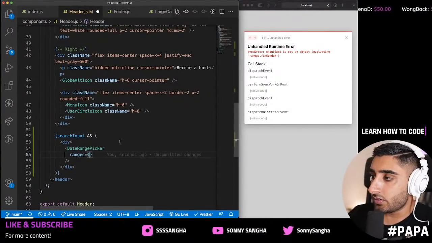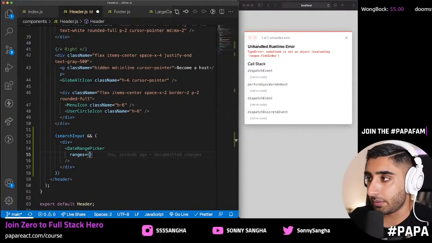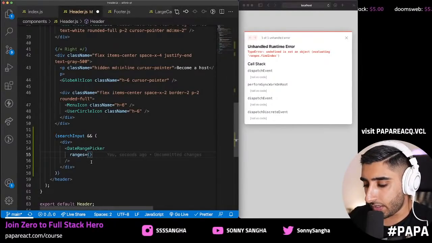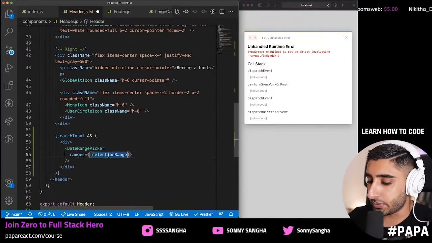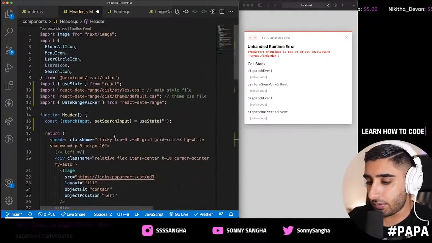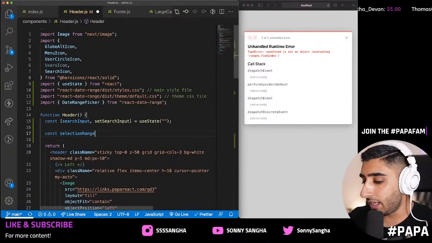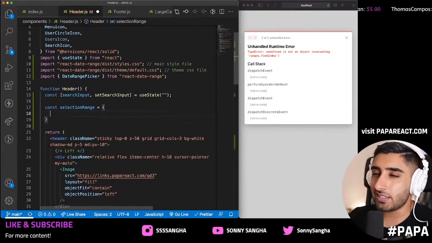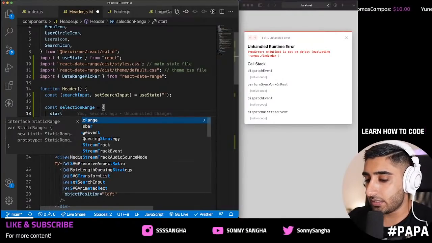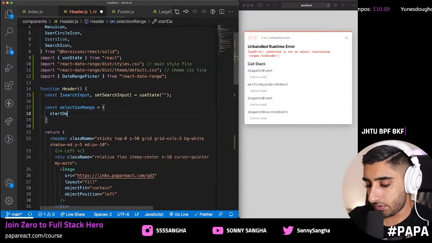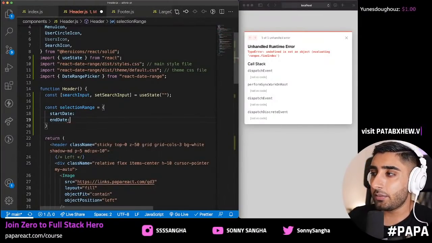I appreciate it, dude. So here what we do is we pass something in called selection range, right? So I need to actually go ahead and prepare something beforehand. In here, I need to pass an array with selection range in. Selection range is the variable that we're going to create, so I'm going to go up to the top of my code and say, okay, const selectionRange is an object. This is kind of like a configuration for the date range picker, and we need to provide it with a start date, an end date, and a key.